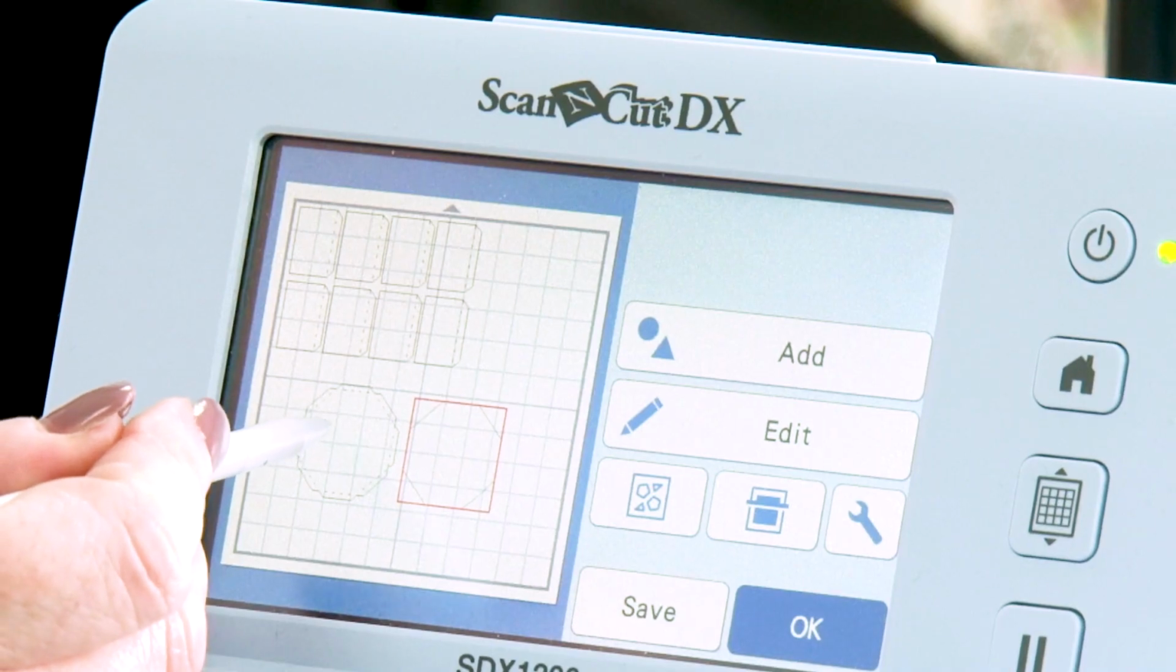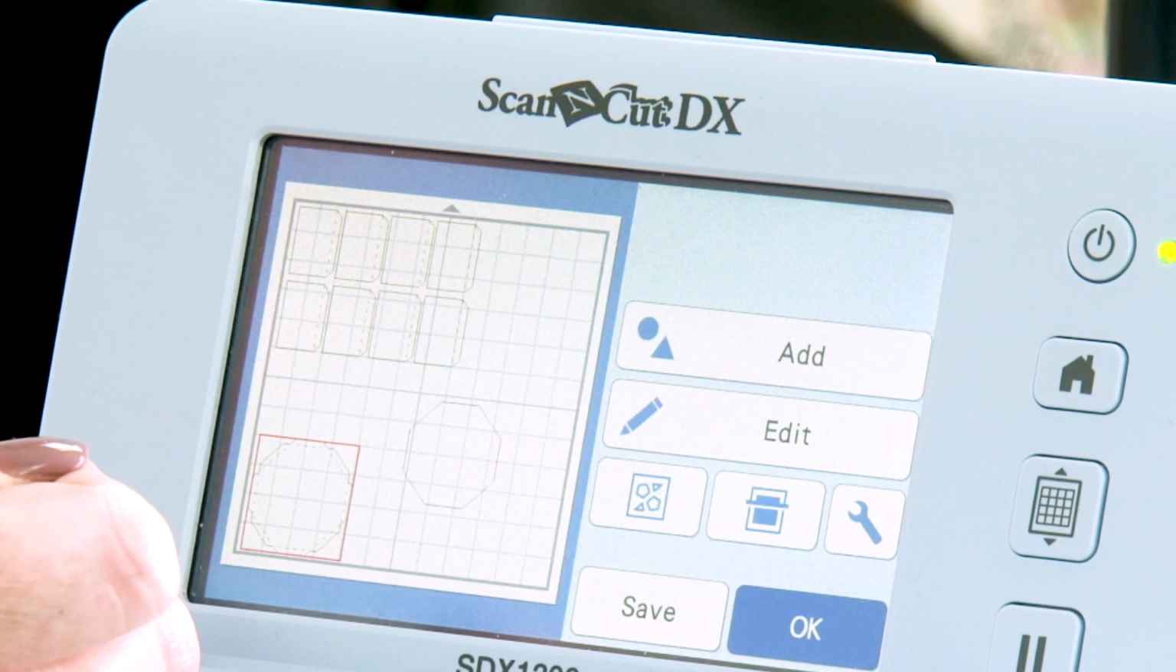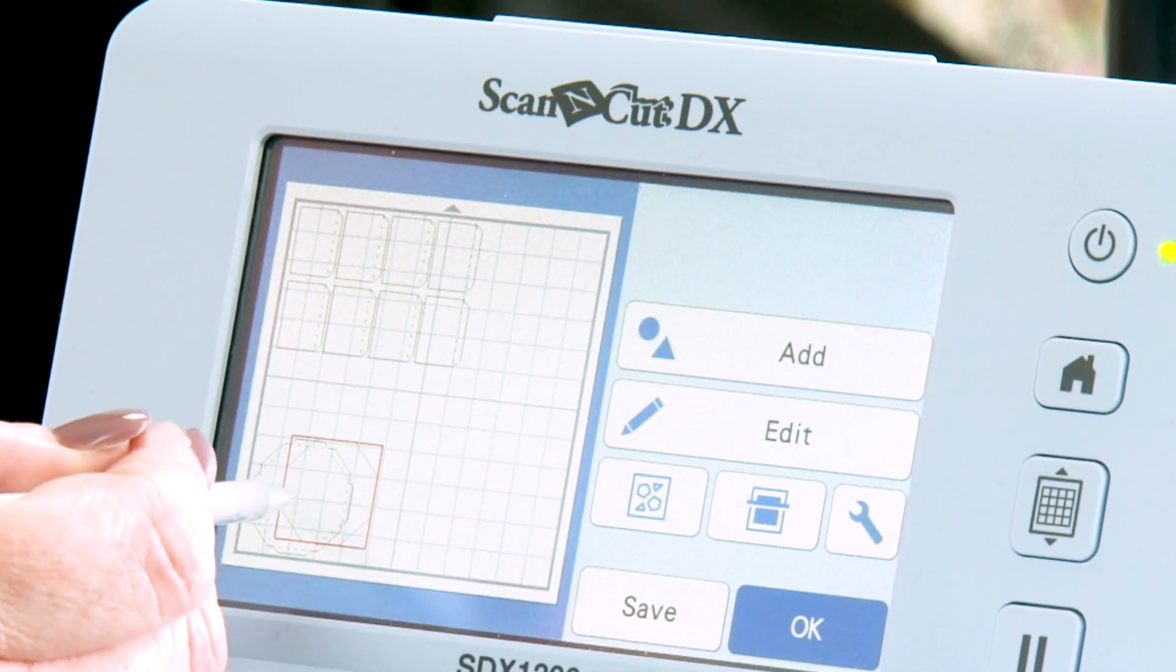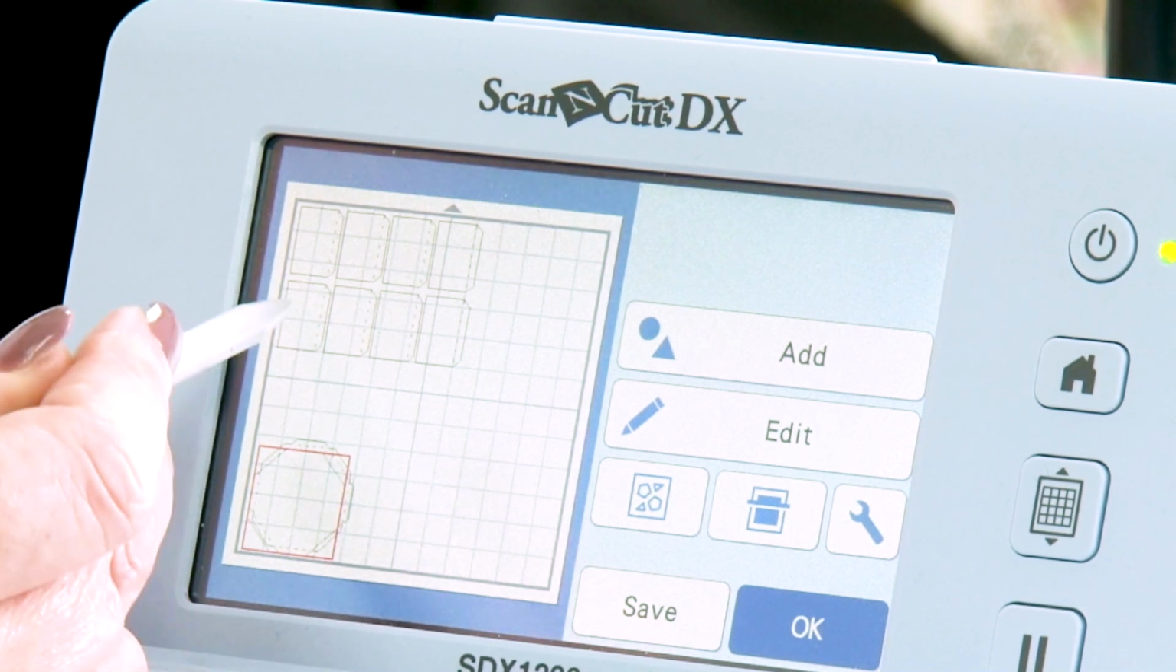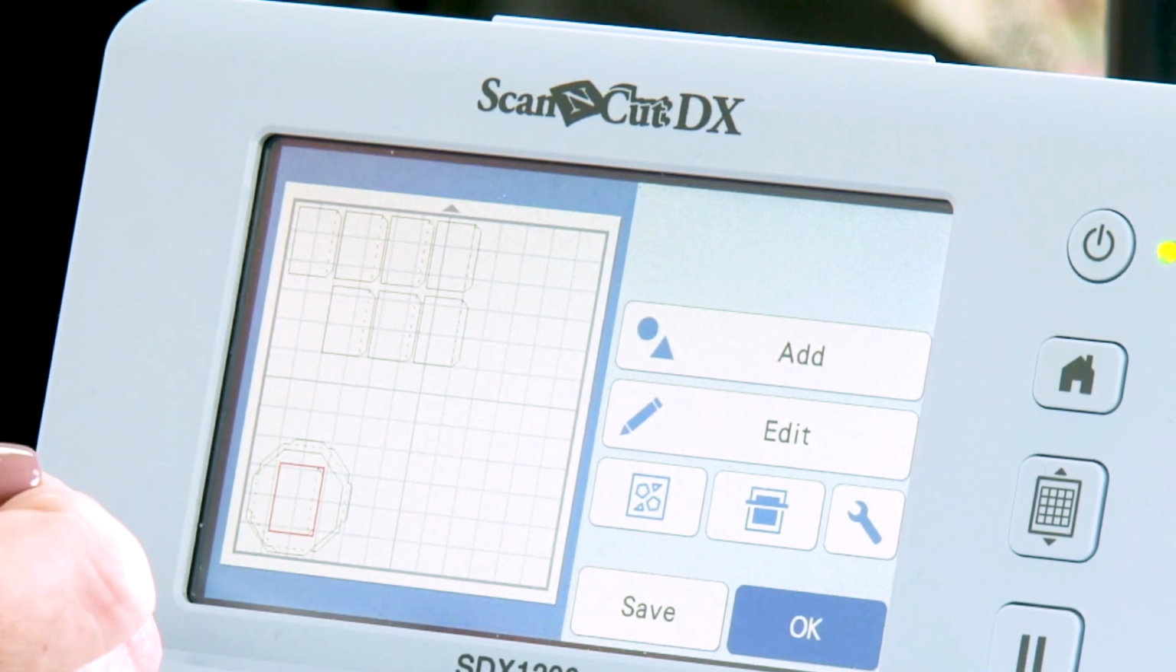So the way I choose to do it is drag the base of the box down to the bottom, drag the reinforcement piece, because I need to make sure that that resize is at the same size, and then drag that down over the top.